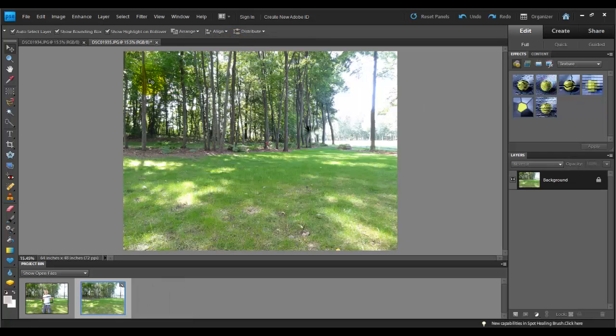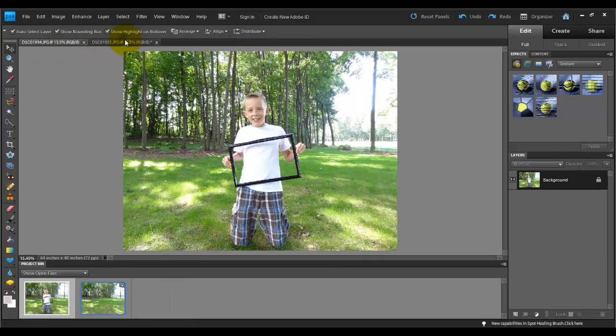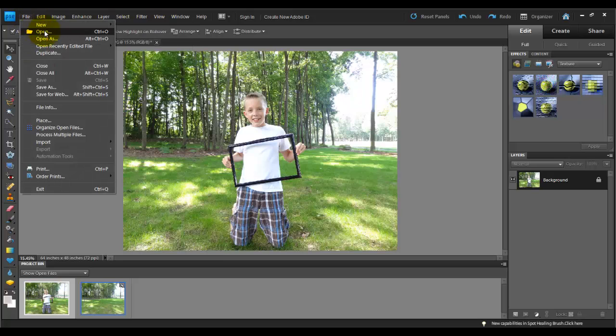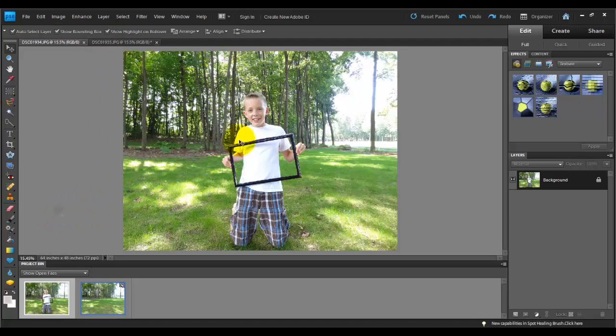The first thing you'll need to do is simply open your two pictures. You can open pictures by right-clicking on the picture in a folder and selecting Open With, and then whatever program you wish to use, or simply File, Open, or Control O, and then open your image.